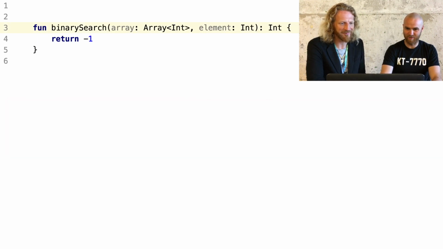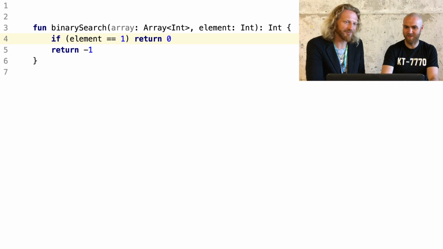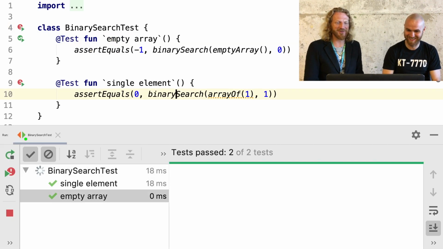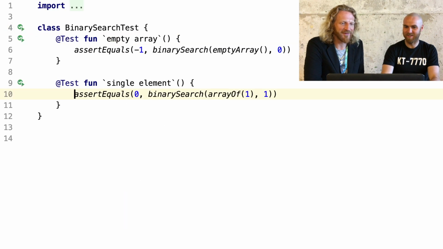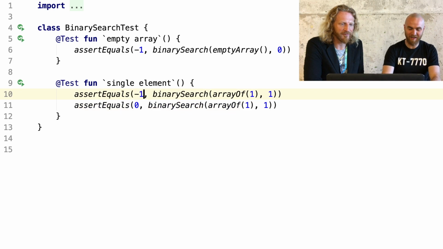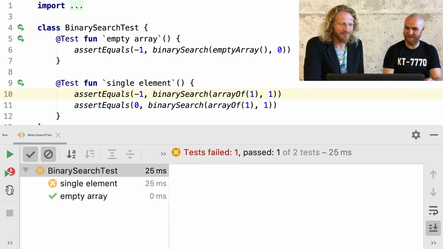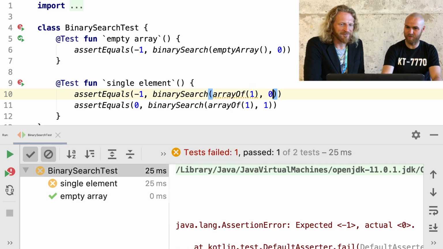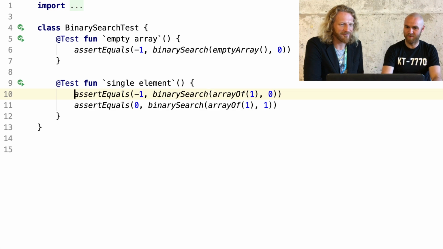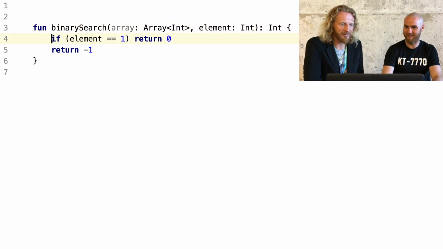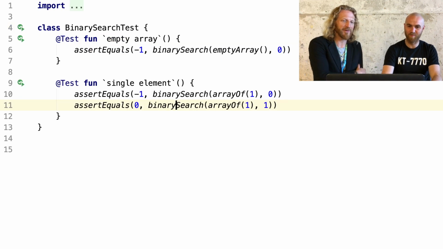So am I allowed to do funny things, like saying if element equals 1, return 0? You can. This works. That's not how you do coding in the real world, but why not? But still, okay. I think I'm allowed to do that. So am I supposed to write another test now, or are you happy with this hack? Yeah, let it be. Okay, write another test.